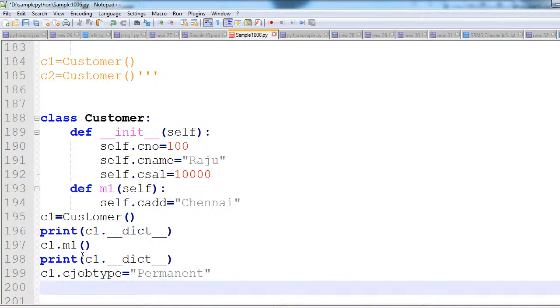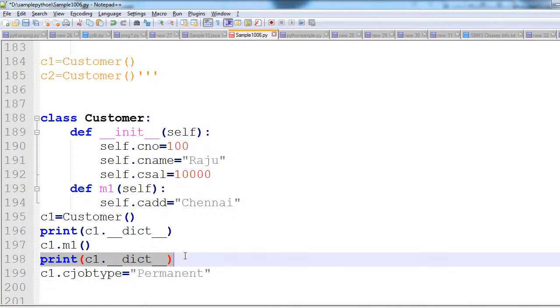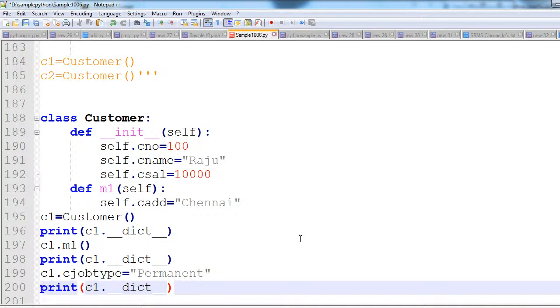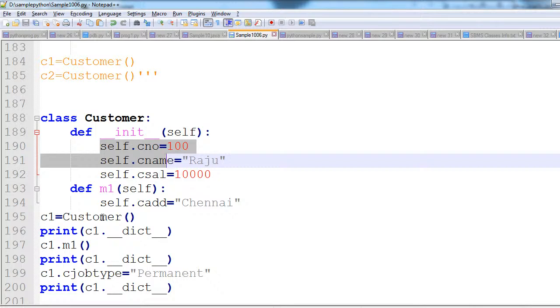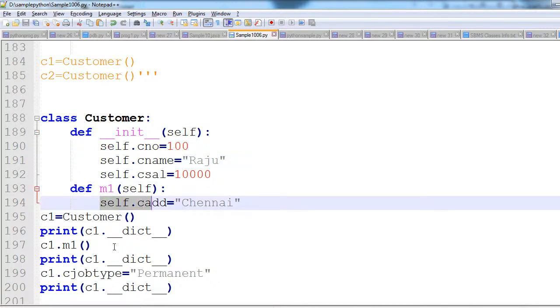Again here I am asking, boss, print this one. Boss, print inside customer object what data is there, print once. Now you will get all three. Customer job type also is there. See here what I am doing. Here I am declaring an instance variable. This is the way of declaring an instance variable. Where am I declaring? Outside of the class also. Here inside constructor, here inside instance method, here outside of the class I am declaring.